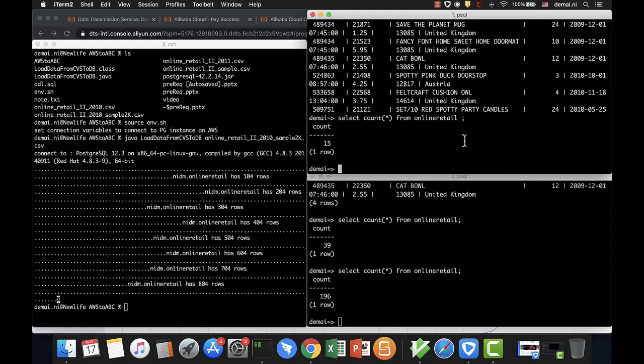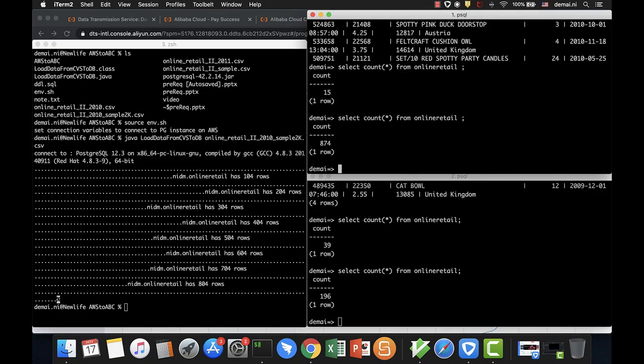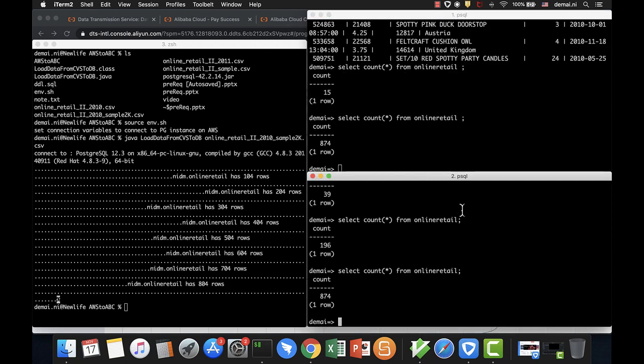The simulation program just finished. We should have the same number of rows on both ends. Yeah, we do have it. So that means the migration is done, and once we validate the data, we can switch over to the new database that we created and migrated to on Alibaba Cloud.